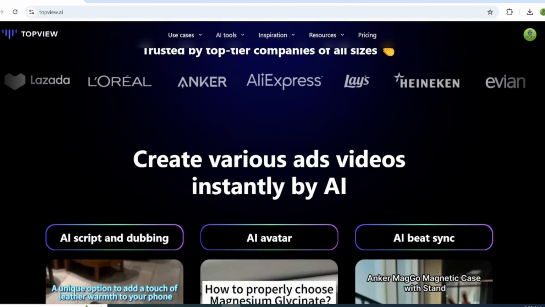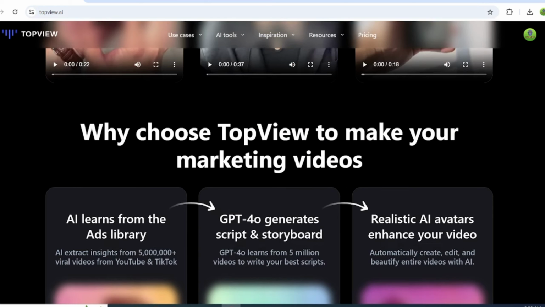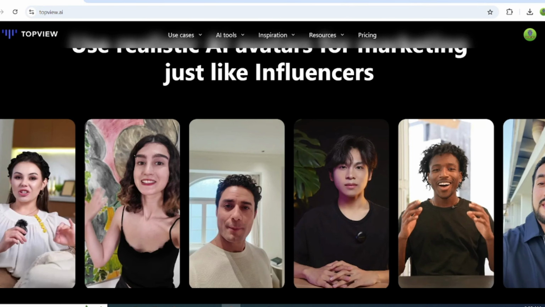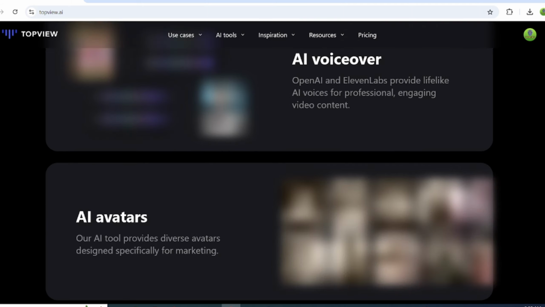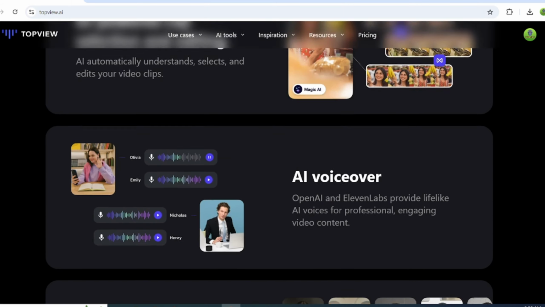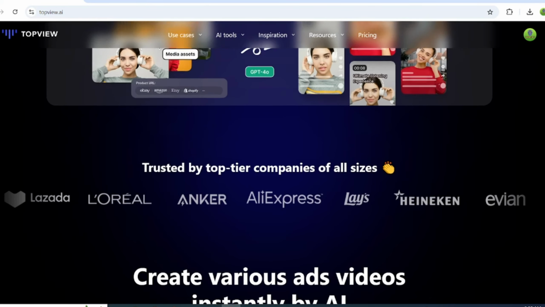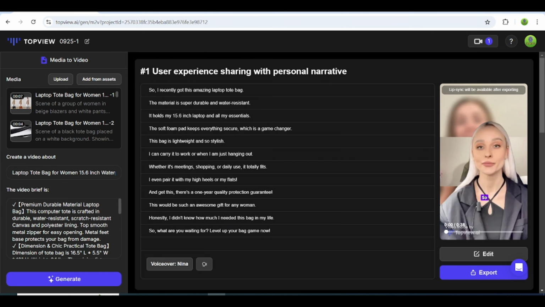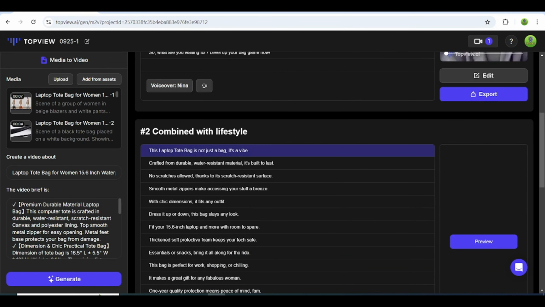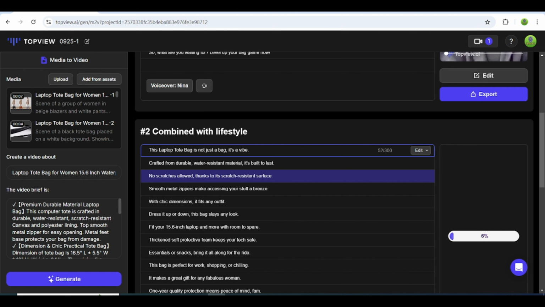You'll be surprised at how accurate and efficient this tool is. It's especially useful for people doing dropshipping or e-commerce who don't want to hire UGC creators. You can easily use TopView AI to create high-quality videos that can help scale your business. The platform offers various hooks like combined with lifestyle, which helps generate more views. For example, it might generate an engaging first sentence to attract interest.